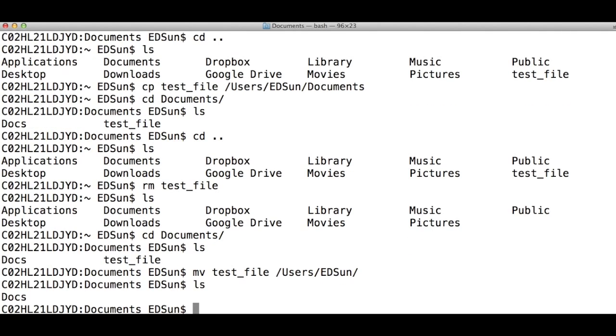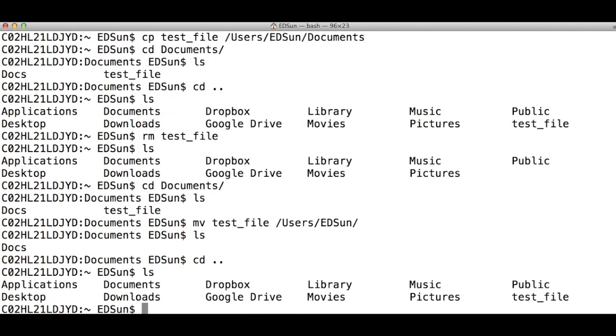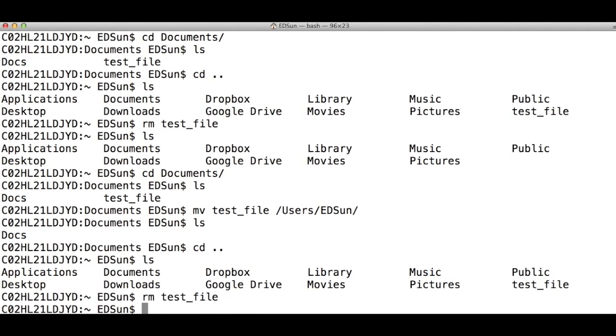We'll look here. Test file is no longer here. It was here before, but now it's gone because we moved it. And we'll get out of this directory, ls again, and test file is back here. It was gone before, but we moved the one from documents back to the home directory. And we'll remove this one as well. Tab complete, and we no longer have any of them.